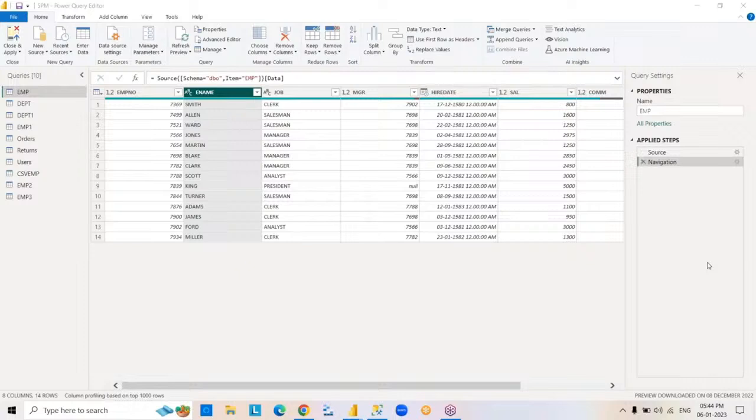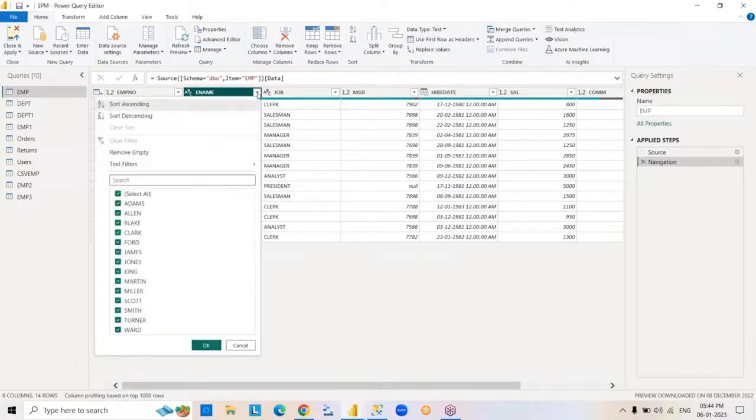Right. Thank you. Coming to next scenario. Ename column. Ename means what? Character data. In Power BI, we call it text data. Open this drop-down window. See that, everything is the same. Please check.